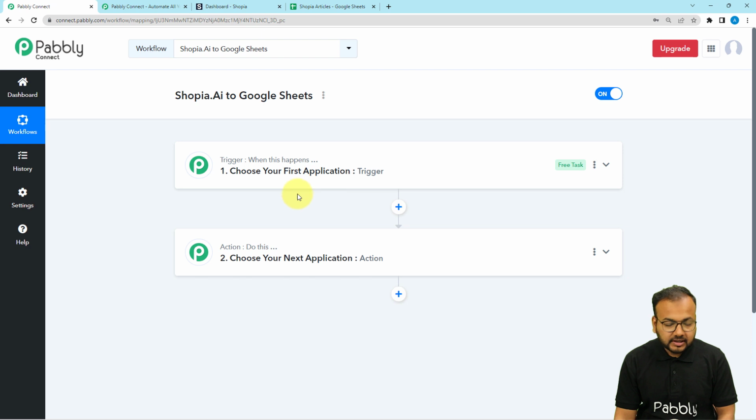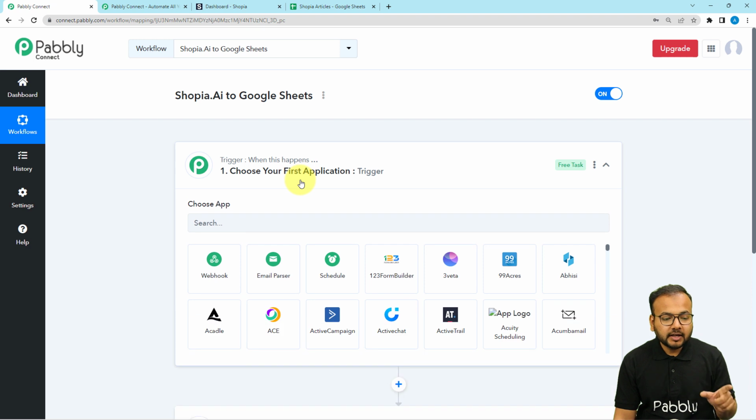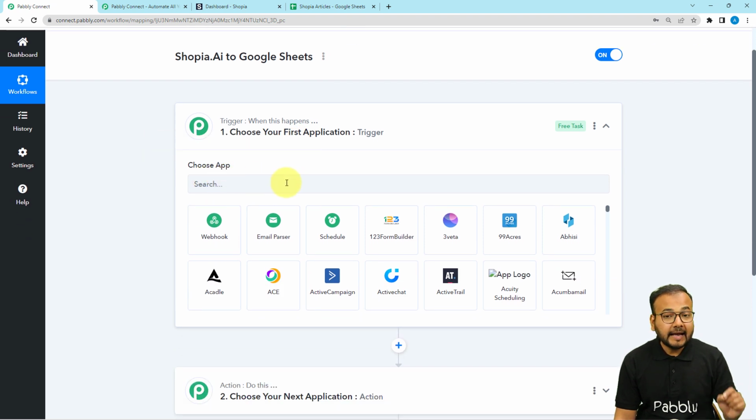And on this page, you will find these two modules, the trigger and the action. So our automations are based on these two things only. Trigger is that event which is going to start a workflow, and the action is an automated consequence or the response of the trigger. So in our use case, guys, generating a content from Shopia.ai will act as a trigger to this workflow, and sending the details of the content to Google Sheets will act as an action. So here when you click on trigger, it will ask to choose your trigger application.